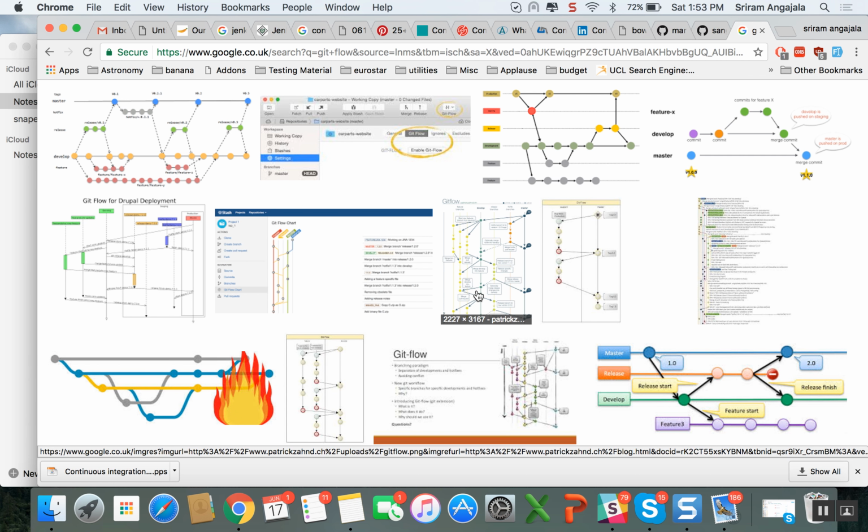Second step, we need to have a continuous integration system, like Jenkins, to perform the following tasks.